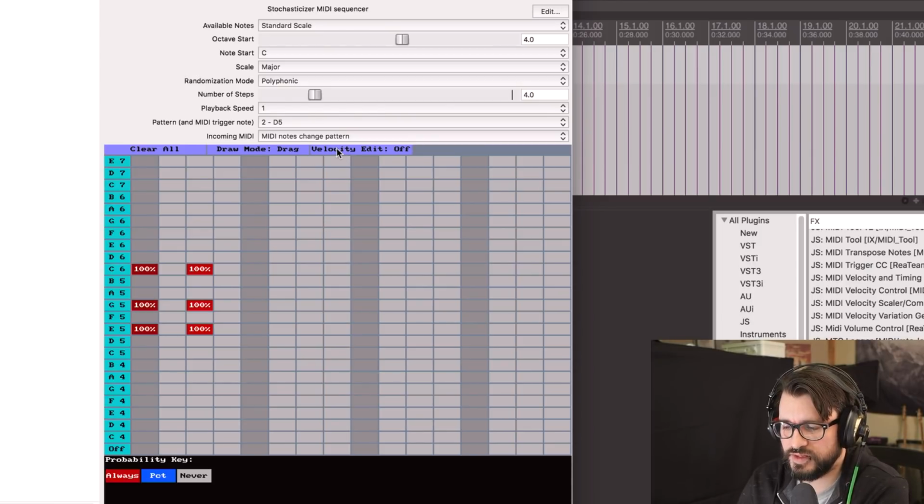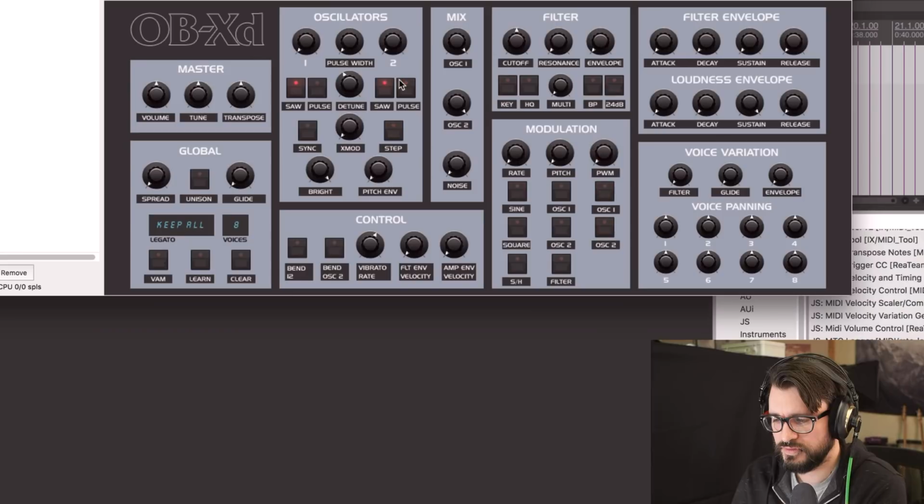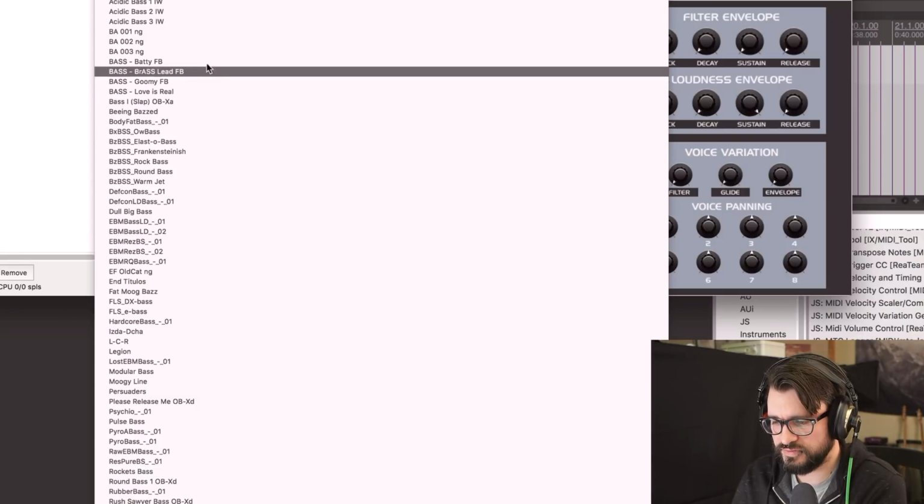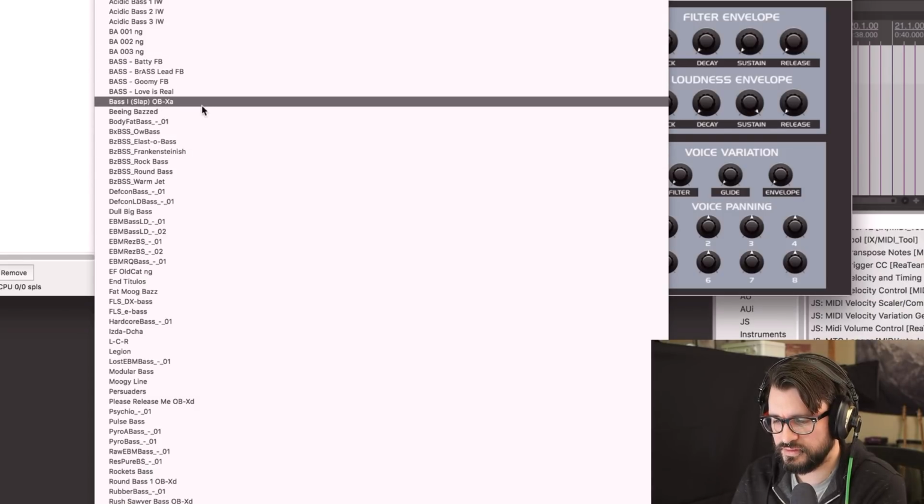And then there's also velocity editing, where we can click and drag to change the velocity. And in draw mode, click, it jumps in steps: 5, 35, 70, 95, and 127. So each note can have a different velocity and a different probability, and we just toggle the velocity editing on or off. I'm gonna change this synth to a bass sound and see if I can find something that I like here.